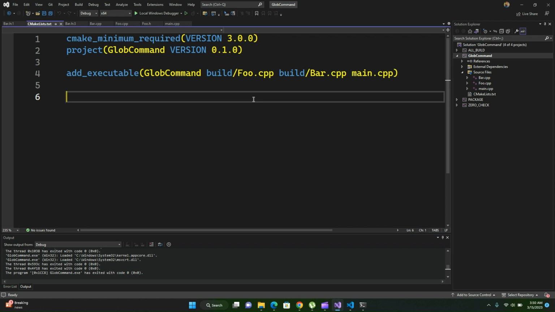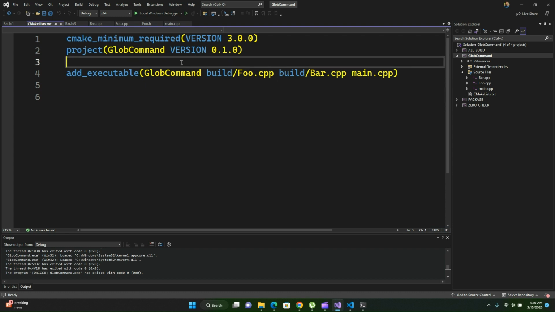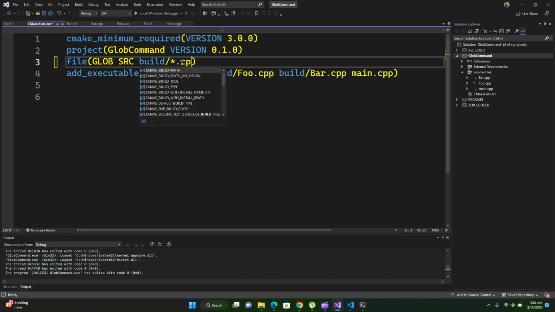We have seen that if we are not using a glob command, we need to list all the files like foo.cpp and bar.cpp, and there may be a lot of files, so it's not good to mention every file. So how do we pick up all the files from the same folder without mentioning them? We will use the file command with the glob subcommand, and give a variable in which it will store the list of files matching the pattern of the file type we want. For example, I will name it src, then use build/*.cpp, which means pick all the .cpp files from build.